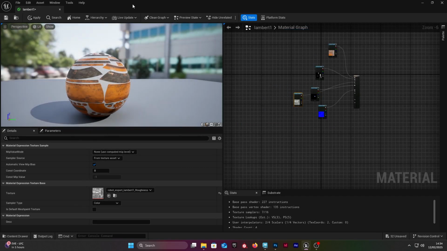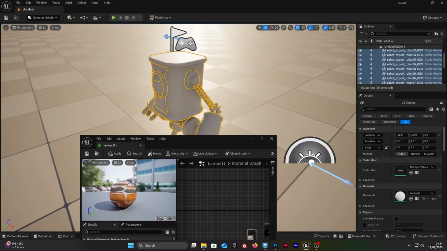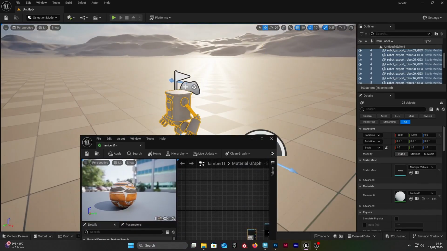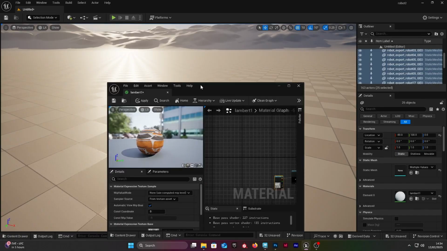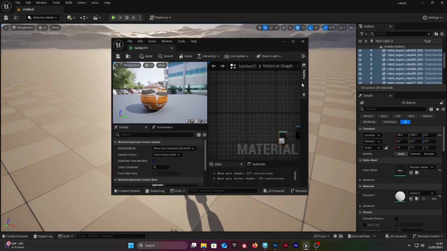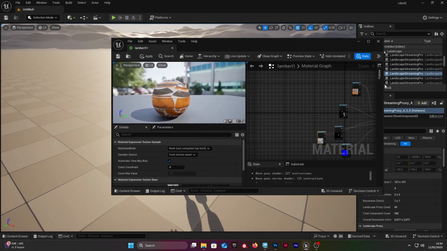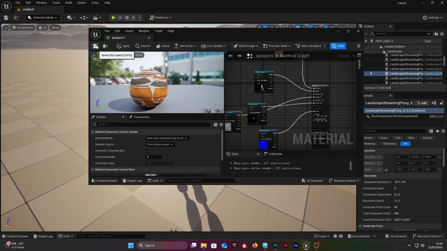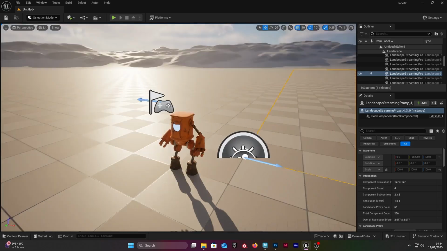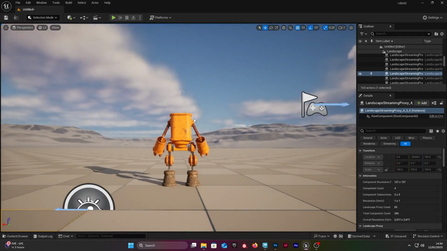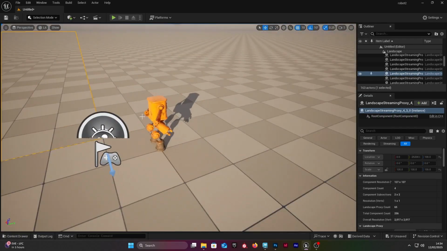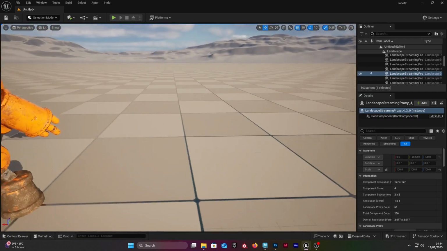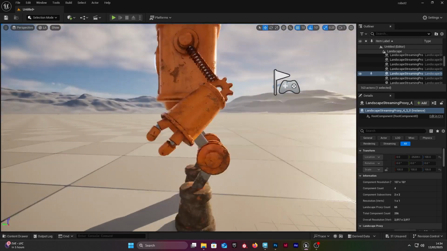Nice. So let's go back to our robot, but we don't see anything. Why we don't see anything? Because we need to save. You see on this material editor, there is this icon, save this asset, okay? And take a look, super cool, huh? We got our first CG robot in the Unreal scene.